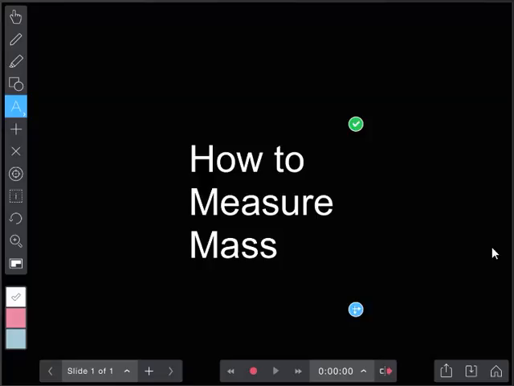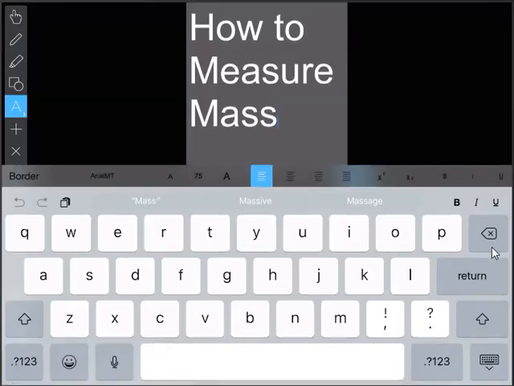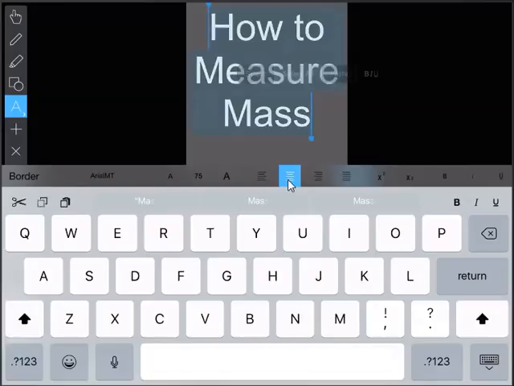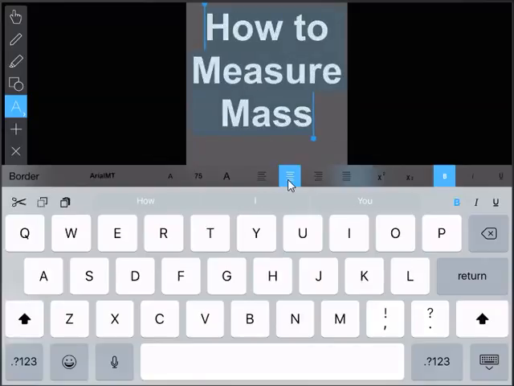If I want to edit that, like center it, because it's not centered right now, I'm going to tap on the letters, double tap. And I'm going to then go to the center. Okay. If I want to make everything bold, I'm going to tap once, and I'm going to hit select all, and then I can make it all bold.